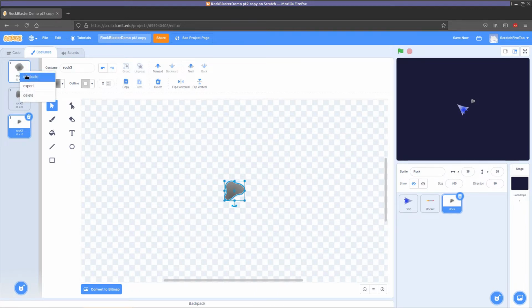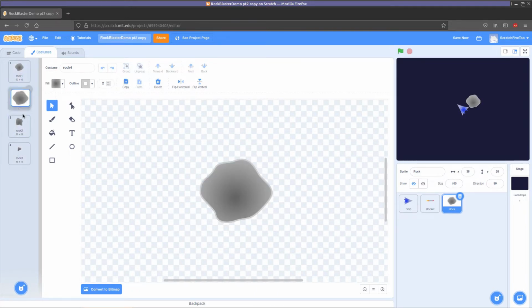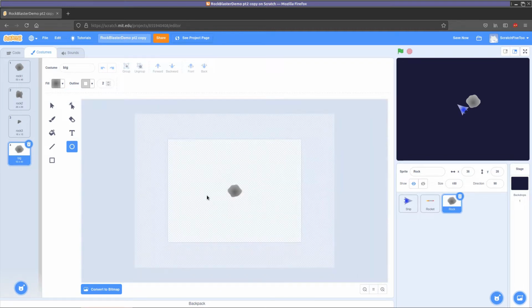Now this large rock, we're going to duplicate it. Let's bring it down to the bottom. We're going to call it just big. So that'll be its name. And what we're going to do with this is draw a big circle. The purpose of the big circle is to make it so that this rock is able to go completely off of the edge.